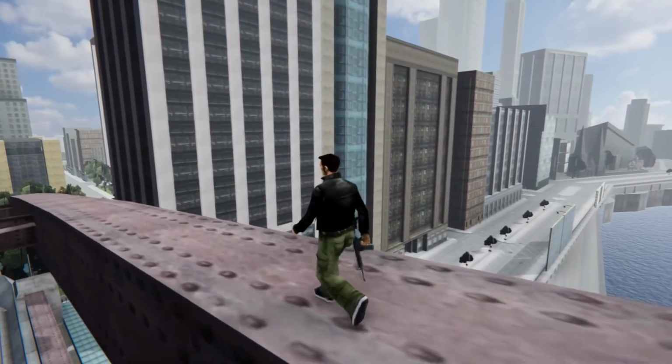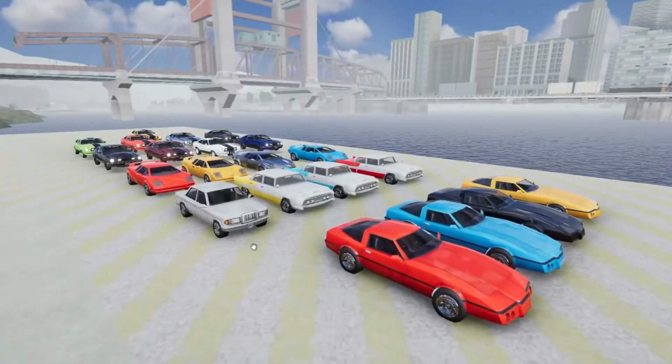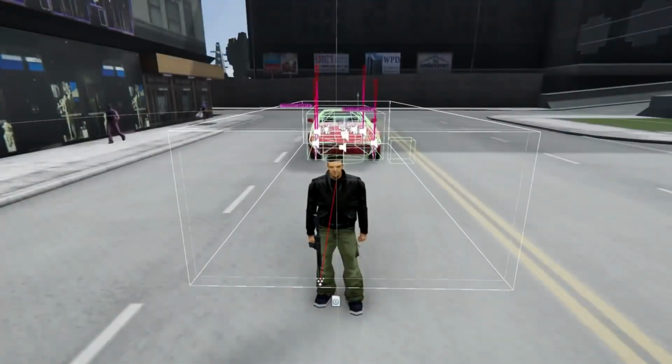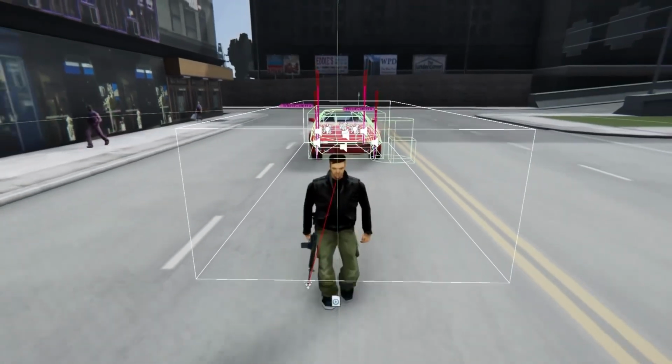We don't want to stroll through the city on foot, so now it's time to introduce cars. I actually recycled the vehicles from Vice City. I programmed its artificial intelligence, which basically accelerates when it doesn't detect any obstacles.